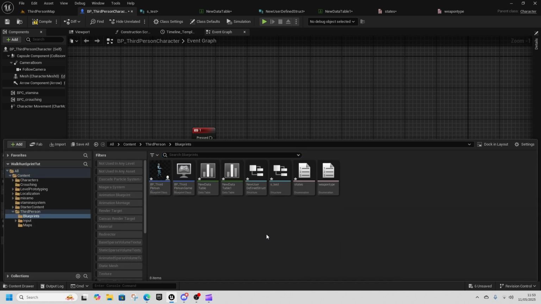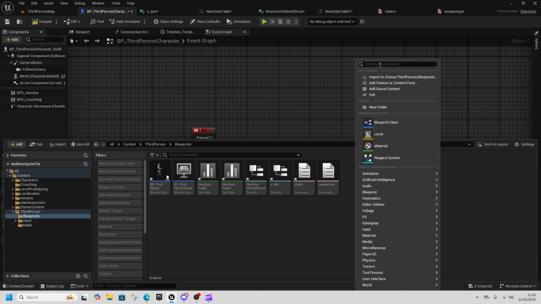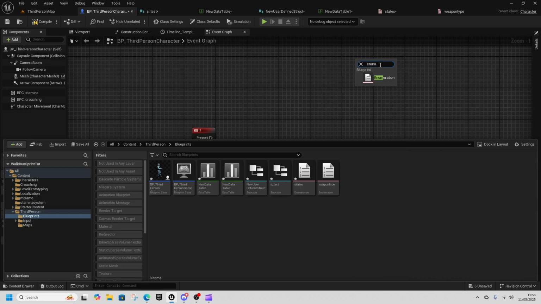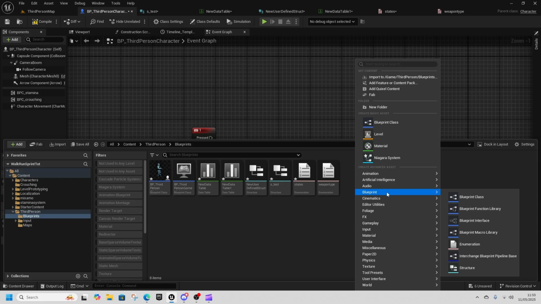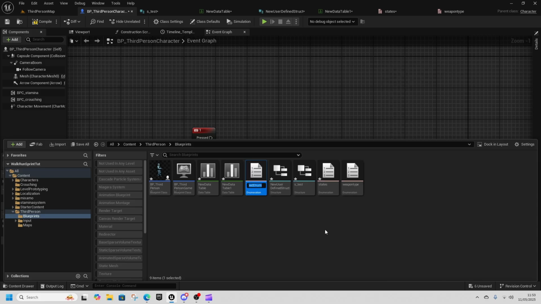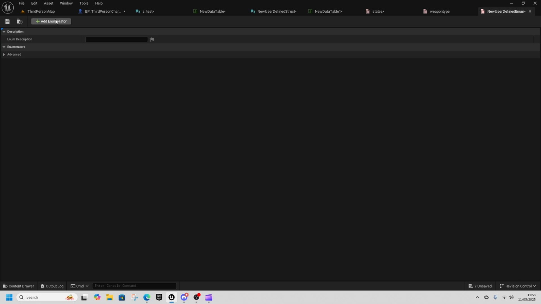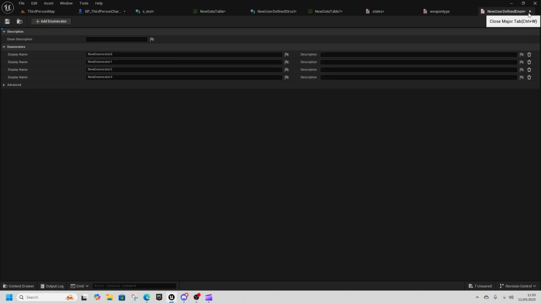An enumerator is a large collection of lists of sort of one word values. So to make an enumerator, we right click and we can type in the word enum at the top, and that is short for enumeration. Or we can go to blueprints and select enum as well. And then we just open it up and we can add as many enumerations as we want.